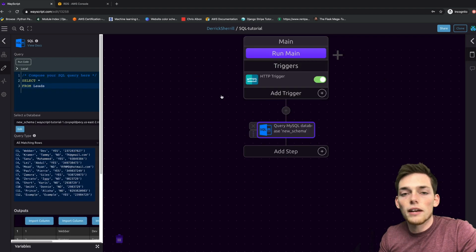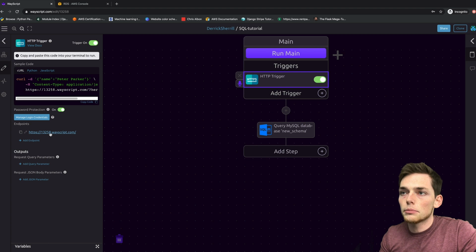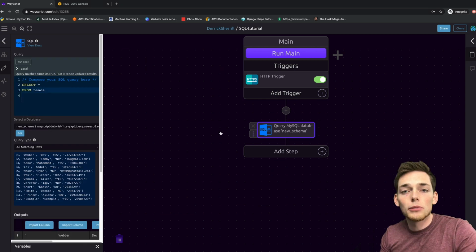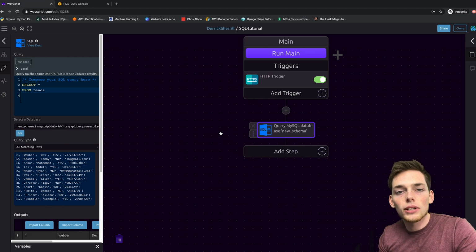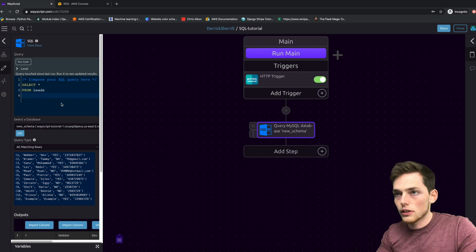A cool thing here is that our script runs every time someone goes to this HTTP trigger, which is this website. So anytime that someone new visits that URL, we'll get up-to-date information from our database. But we didn't want all of that information to be passed onto our website. Instead, we only wanted the information where we needed to follow up with a lead. We can do that using a simple SQL command.